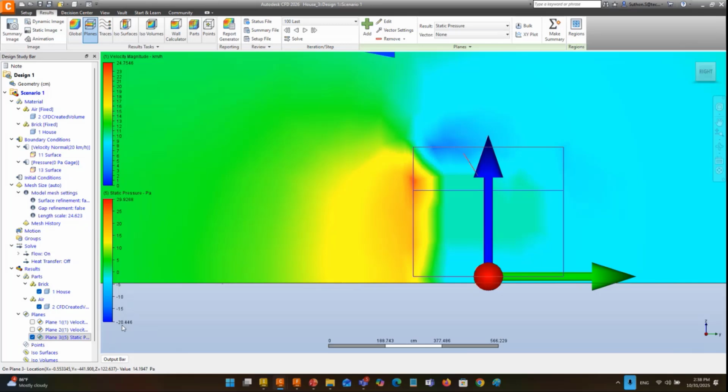But in this one, you can see that the pressure is negative pressure. That means on the roof, it's going to be sucked by the wind, right? The wind is going to suck this roof upward. So if the structure of your roof is not strong enough, maybe your roof is going to be destroyed by the wind, because it creates negative pressure at the top of the roof.